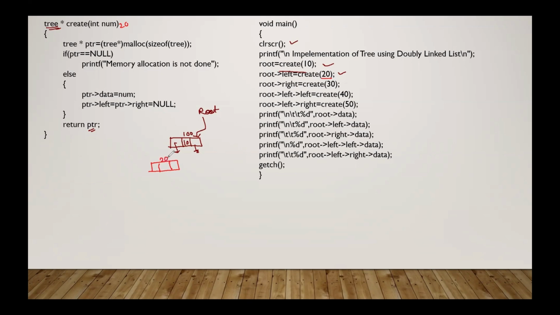For example, the address is 200. PTR equal to null? No. Else part, PTR data stores the num value. Which value? That is the 20 value, so it stores 20. Then PTR left and PTR right are both made null. Return which value? The PTR value. What is the PTR? PTR is 200, so it returns the value 200. So 200 is stored in root left. What is root? 100. 100 left is which value? This value. So what happened? Now it connects to this node. Then what happened after that?